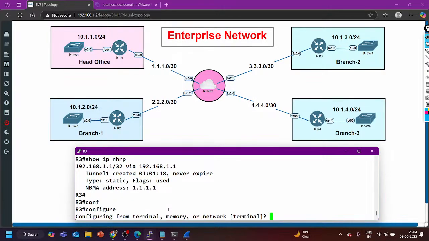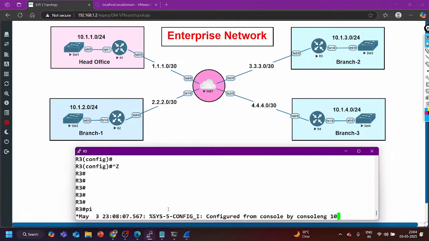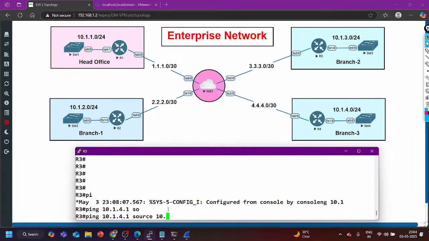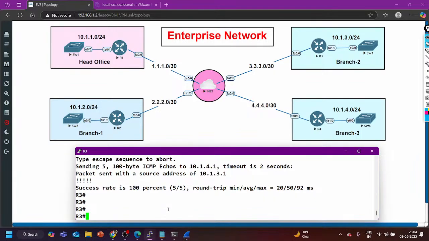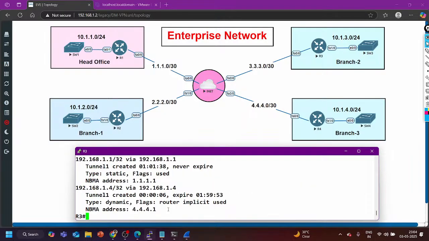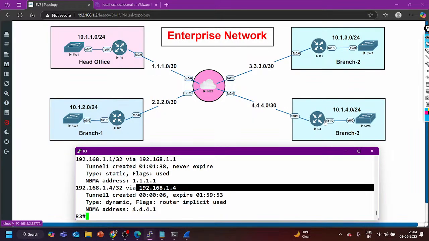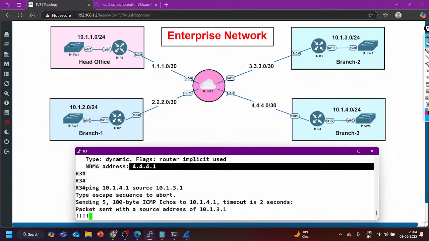Let me ping Branch 3, 10.1.4.1 and source 10.1.3.1. The first packet will go to the hub router, and the hub router will send the NHRP indirection message, and after that it will resolve the next hop. What should be the next hop? 192.168.1.4 should be the next hop. What is the NBMA address? This one is the NBMA address. So now the second packet will go directly.